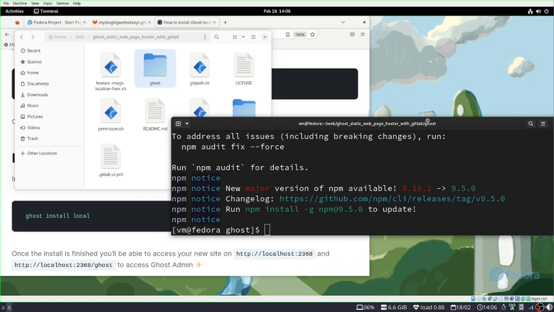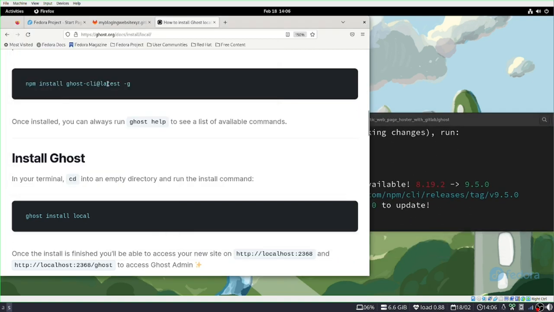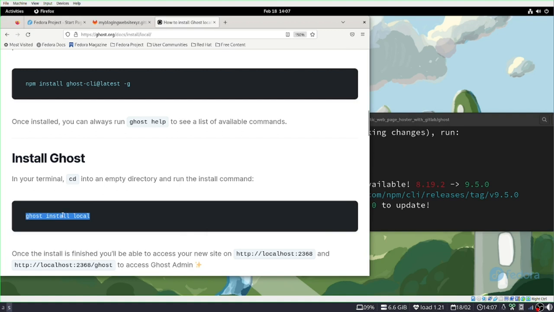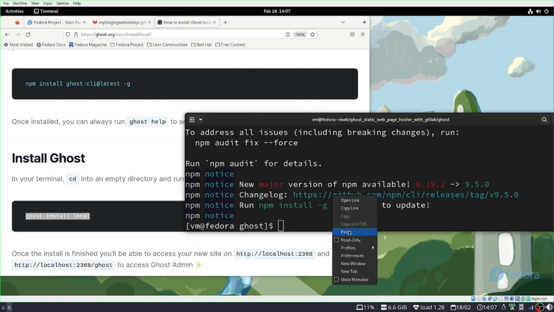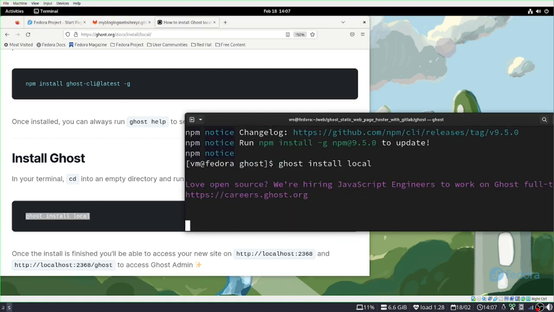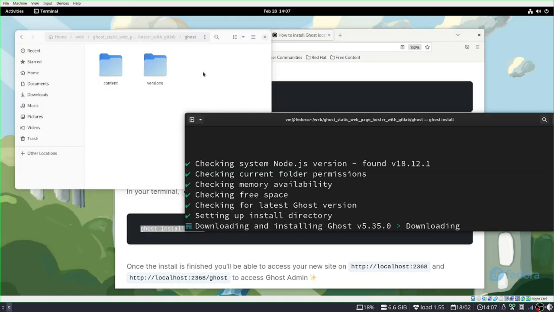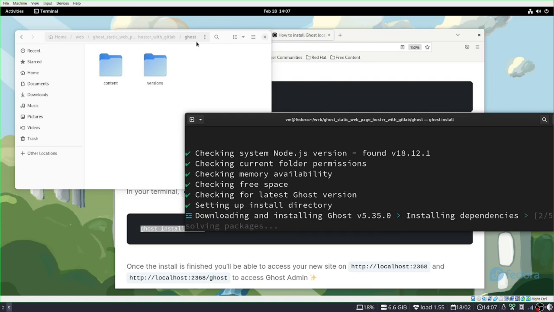Okay, next up we installed ghost CLI and npm inside our system. Now we have to run ghost install local. Ghost install local. Now this will install the Ghost CMS inside this ghost directory.